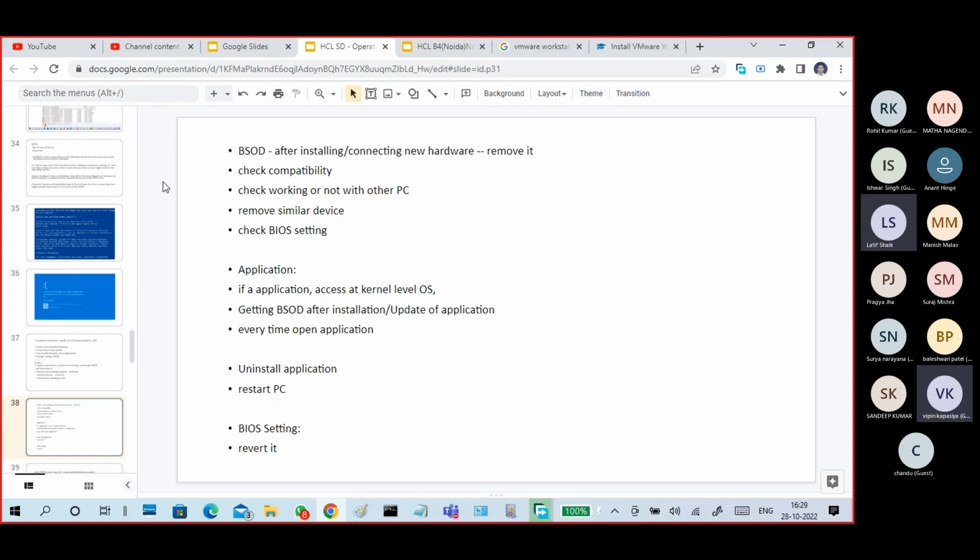Like, you install new hardware and now BSOD occurs: remove the hardware. Check the compatibilities before you install any new hardware. Okay, so for BIOS settings, reverse them. Remove the similar devices. Check the device with other PCs, to see whether it causes any problem or not.